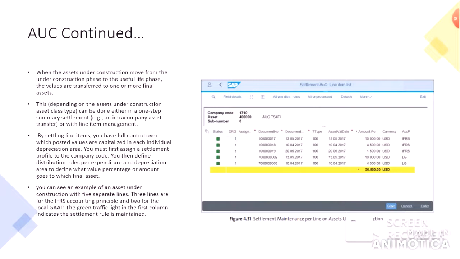You must first assign a settlement profile to the company code. You then define distribution rules per expenditure and depreciation area to define what value percentage or amount goes to which final asset. You can see an example of an asset under construction with 5 separate lines. 3 lines for the IFRS accounting principle and 2 for the local GAAP. The green traffic light in the first column indicates the settlement rule is maintained.